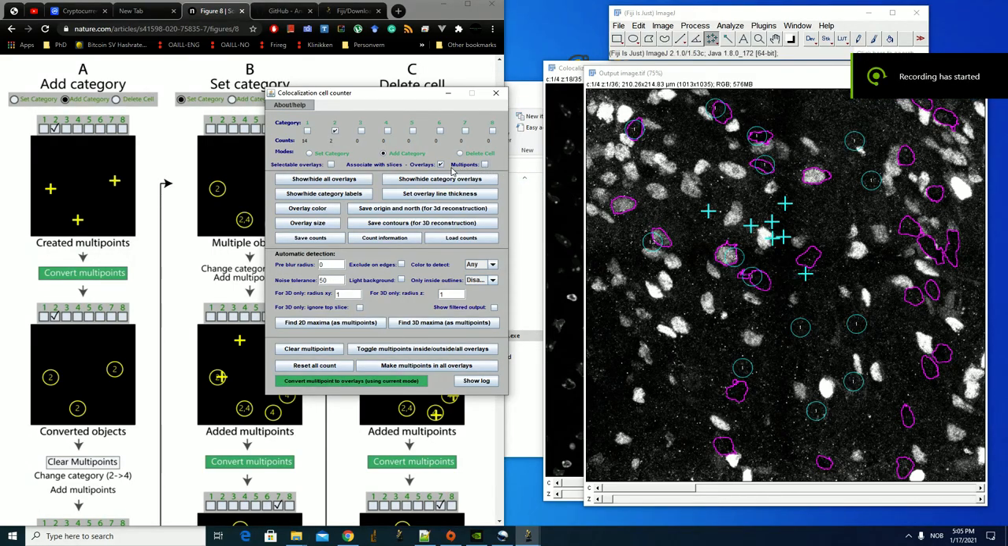So let's work in 2D, and let's just say that these points here are positive for marker number 3 and 5 and 8, for example. Click the green, and then we clear these multipoints, and we see that we have now some special cells that are triple positive for something.